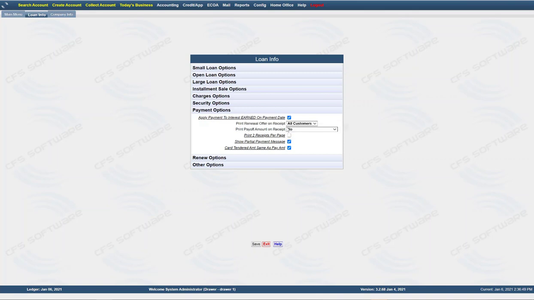Print renewal offer on receipt. So whenever you're doing a receipt for a customer and they can renew their loan, do you want it to print the renewal offer? You can have it on all customers, if the customer is not past due, or none. So if you want the renewal offer to be printed, yes or no. If you want it not on past due, so you don't want to offer to people to renew that are past due, or just have it for all customers.